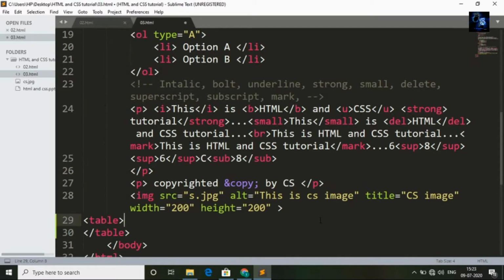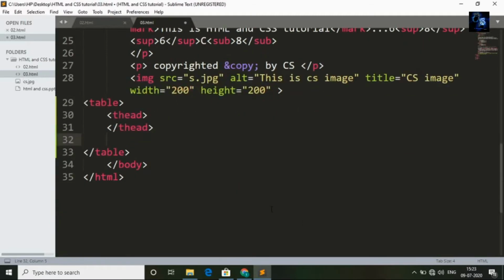Now I will show you how to create it. First of all, I will add the thead and tbody tags. This is the opening tag and this is the closing tag. And this is the opening tag of tbody and this is the closing tag of tbody. If you want to add any heading in the table, then you need to add it inside thead. And if you want to add any elements in the table, then you need to add them inside tbody.